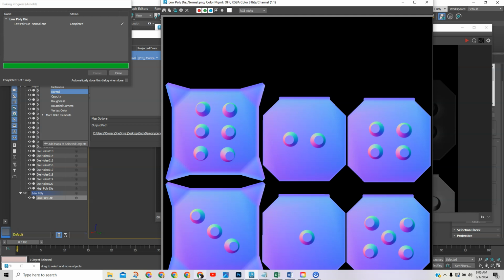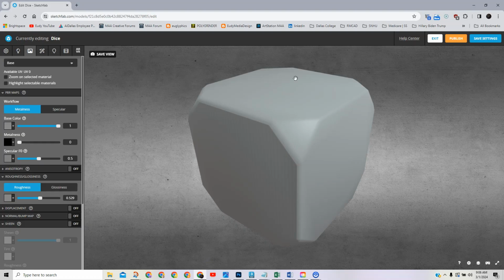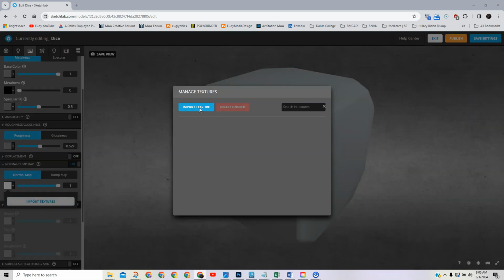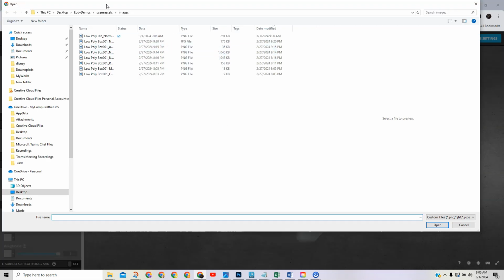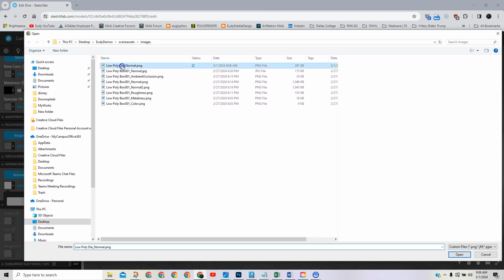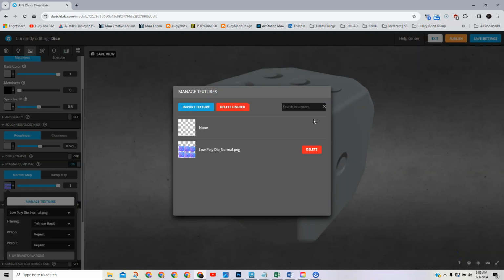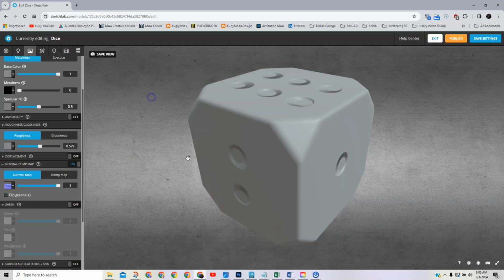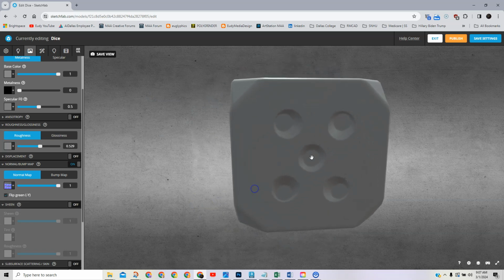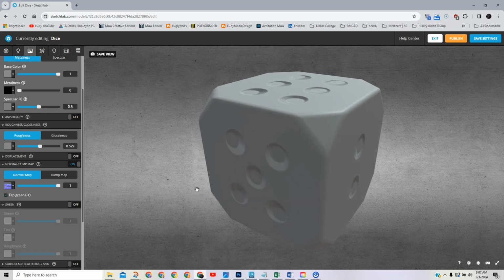So now we're going to go over here, and we're going to go to our normal and turn this on and grab this, import the texture, import, and there's my normal. Set that in. And we're going to fix the deal with the holes here in a few minutes, that they're at an angle.